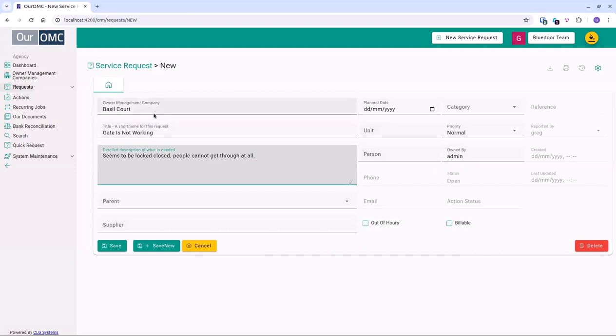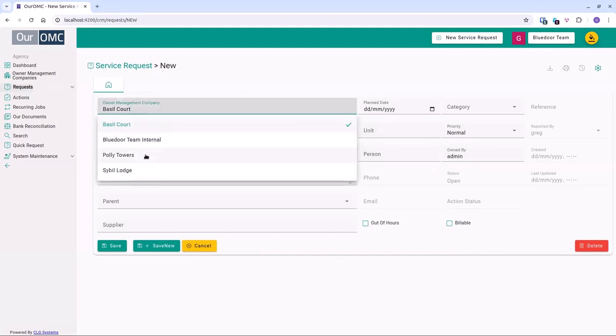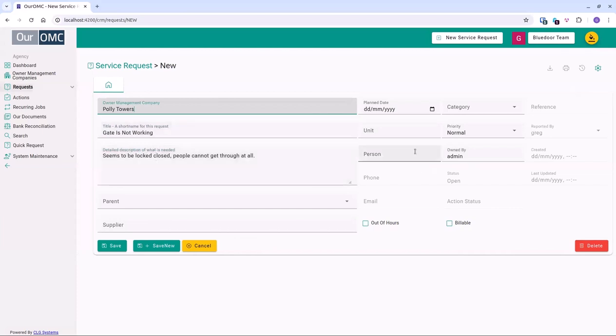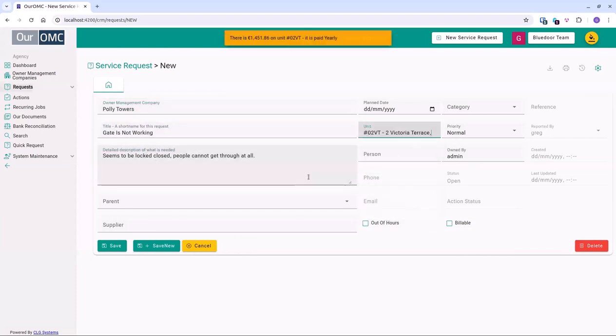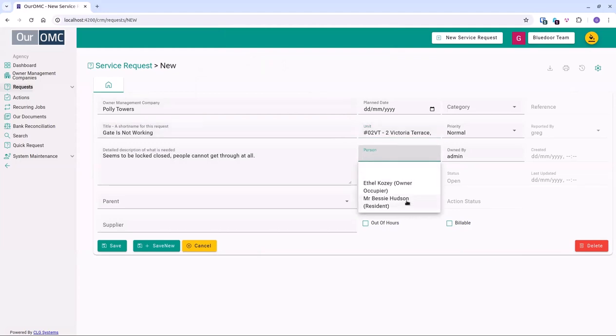It popped up the list of names there. If I'm using a different OMC, it will pick up a different list of names. So there's 2 Victoria Terrace. That's quite handy, isn't it? It's popped up, 2 Victoria Terrace is ringing the agent and they owe a few quid. It pops up and lets the agent know, because it might be a good time to ask about that money. So who's on the phone? It's Mr. Bessie Hudson that's on the phone, and I create that request.